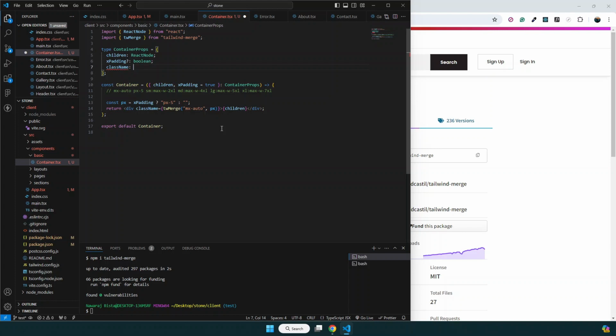Okay, name, and this class name should be string. And you know what, I want this class name also to be optional. I don't want the user to have to provide this class name all the time. User means, as a developer, when we are using this component, we shouldn't always have to provide the class name. If we choose not to provide it, it still should work just fine without an error.